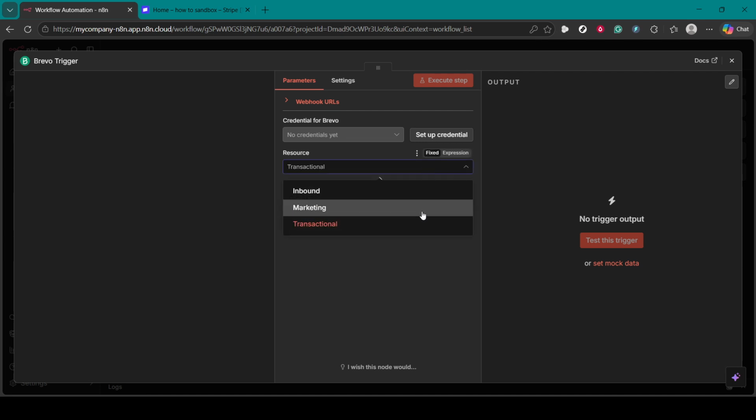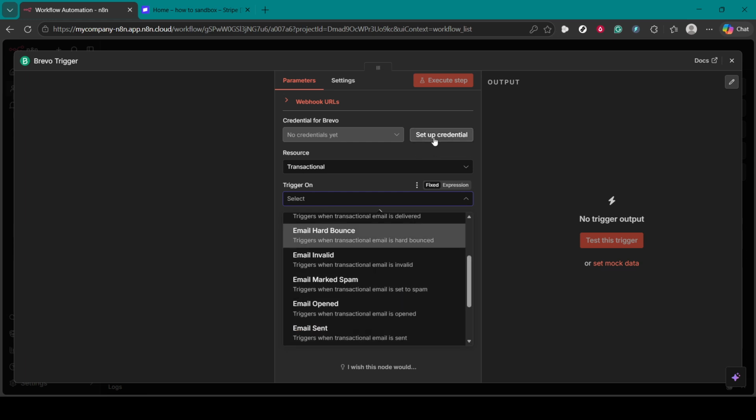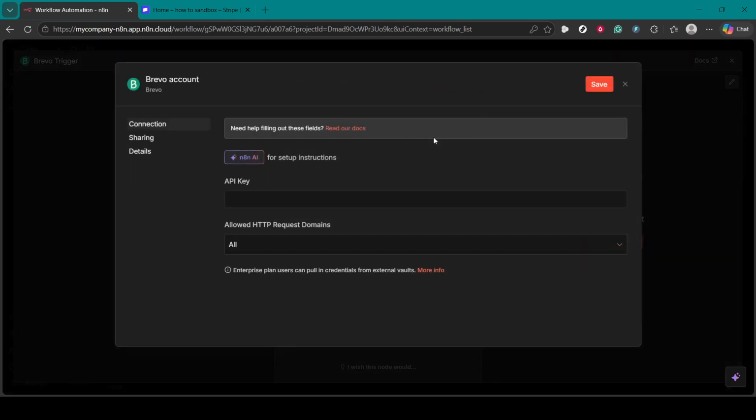With the Brevo trigger selected, connect it as your starting node if it isn't already. Now set up your credentials. In the Credentials dropdown, either choose an existing Brevo credential or create a new one. If you're adding a new credential, follow the on-screen prompts in N8N to securely add your details. Keep your keys private and store them safely.